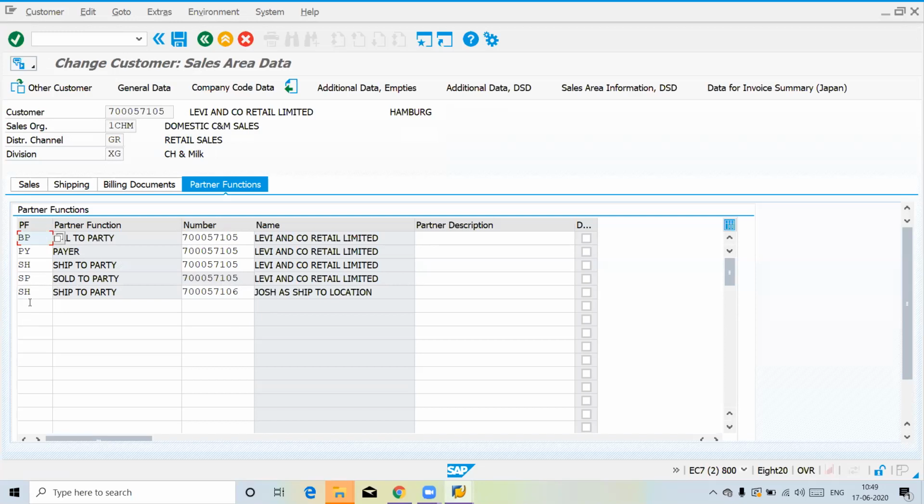Whereas if I try to enter another sold-to party as Josh, what is the system saying? Customer already exists. Now you understand, right? What is the meaning of those two fields? Unique means you cannot enter more sold-to parties. That is the definition of your partner functions. If it is modifiable, you can enter a ship-to party like Josh. But you cannot enter this one.